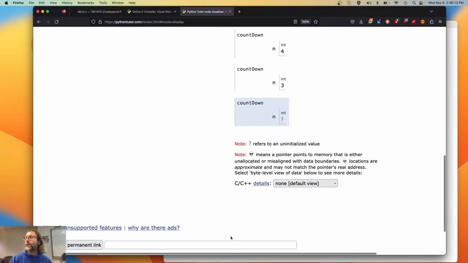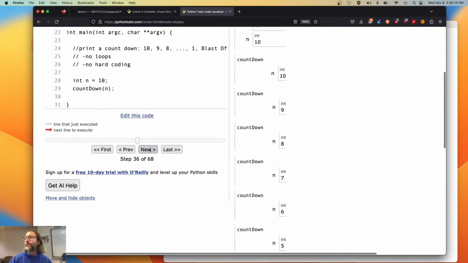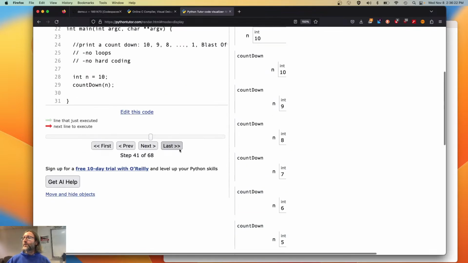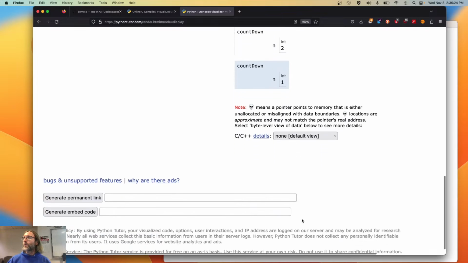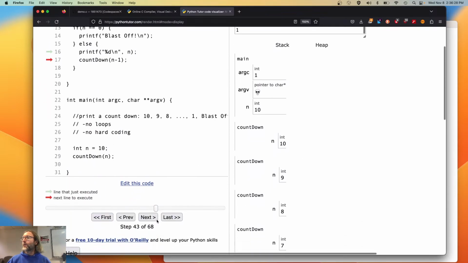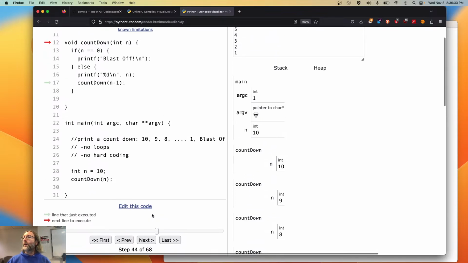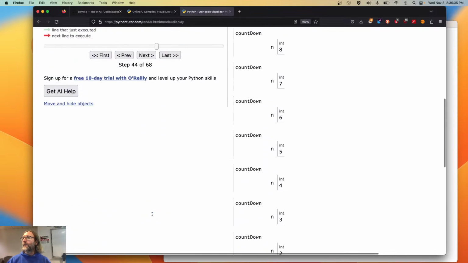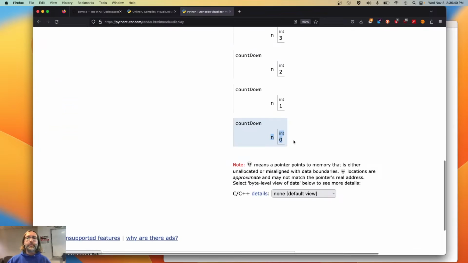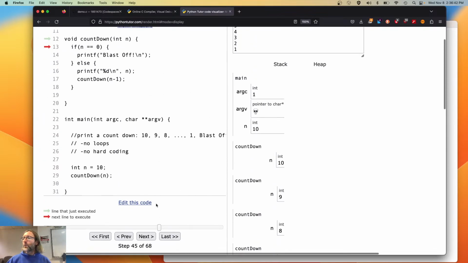Let's go halfway. There we go. We're at 3, right? And it's too much to visualize at that point. There we go. Now we're on 1. Now we're about to call 0. There we go. Come on. No. Did it already print? Nope. Okay. We're about to print blast off here because we're going to be calling countdown on n equal to 0. There it is. N is now equal to 0. And then it's 0, so it ends up printing blast off.